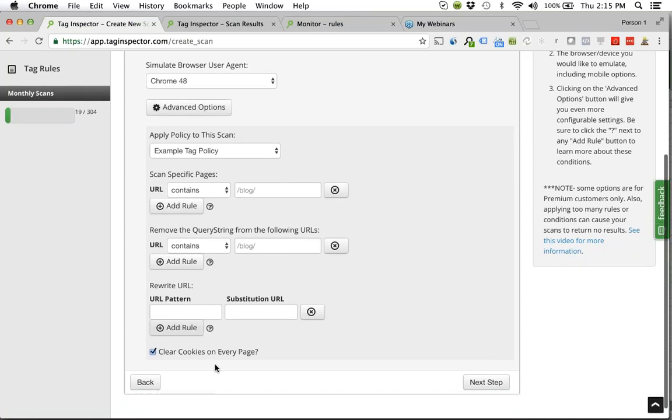Down here at the bottom, clear cookies on every page. The default is for that to be selected. I always recommend just leaving that selected, especially in the governance context, because you might have tags that fire conditionally only for a new user, for example. Typically, you're going to get a larger picture of all the different tags because all tags are trying to fire for new users to be able to set their cookies. So in that context, I always leave that selected.